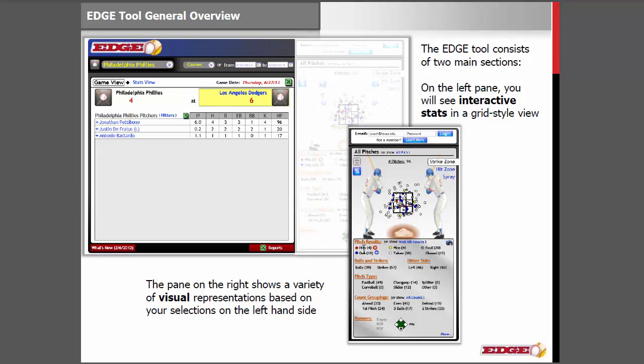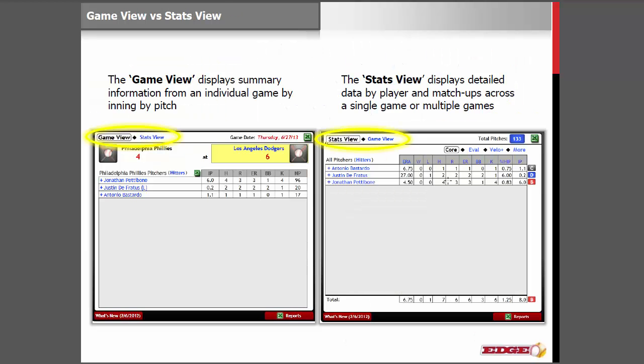There are two main sections of the tool itself. So on the left-hand side of the screen, you'll see that we have the grid, which gives you the in-depth stats and the ability to drill down into specific players. And on the right-hand side, this is the charting module, generates visuals in the tool. Two different ways to look at the same data.